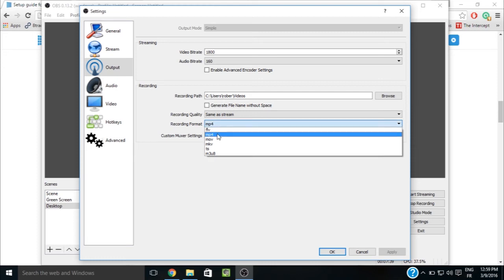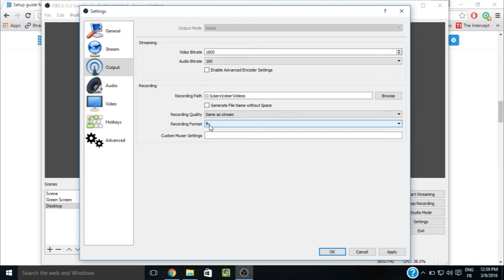The next thing you want to do is change this. When you first download it, it's going to be set to FLV.